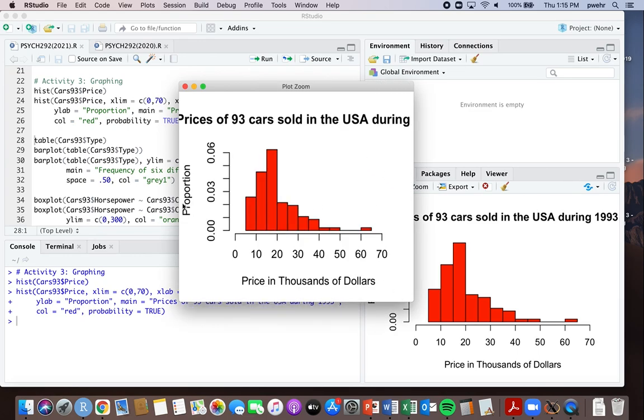All right, so we have proportion along the y-axis. There's our title, right? Prices of 93 cars sold. Price in thousands of dollars. Our bars, our bins are now red, as they typically are for histograms. Note that we know it's a histogram because the bars are flush against each other. There's no spaces in between the bars, right? That's what makes it a histogram.